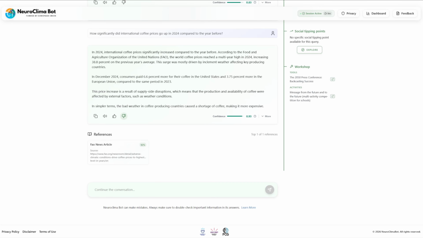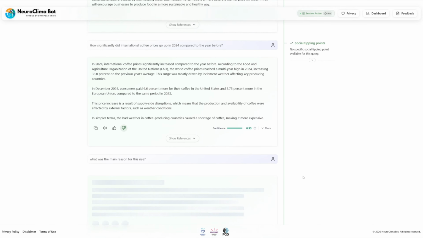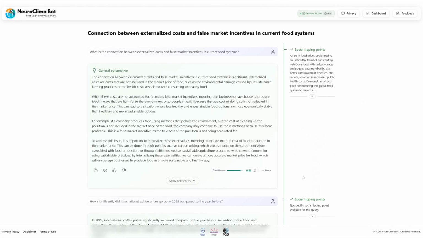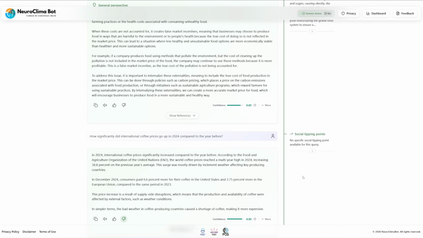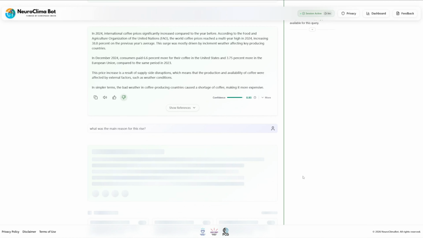Let's now ask a question without providing any explicit context. For example, what was the main reason for this rise? As you can see, this is a follow-up question that does not directly mention the topic. This helps demonstrate the intelligence of the chatbot. The system is able to understand what this rise refers to by using the session memory from the ongoing conversation and then provides a relevant answer.